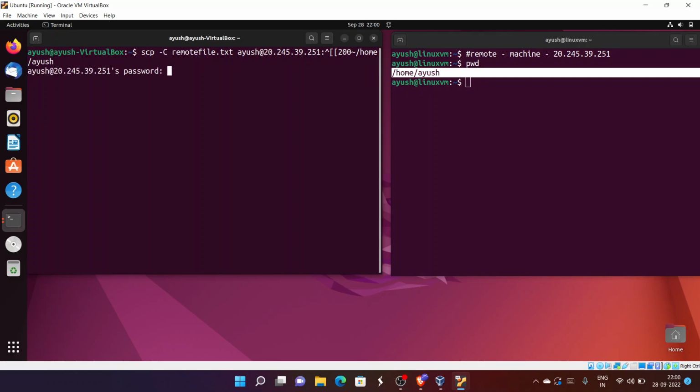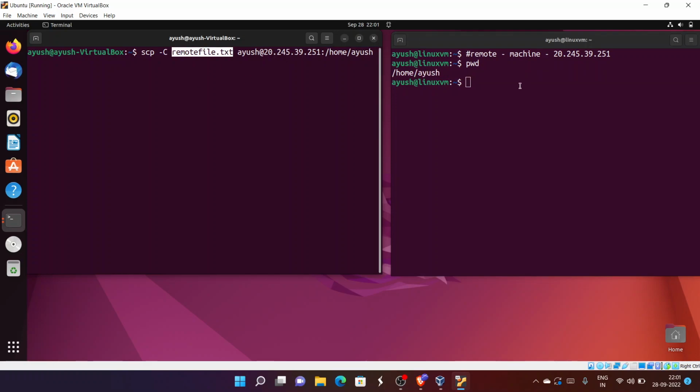sorry, I will need to write the command again. So here I have to use slash home Ayush. Here what will happen is this remote file.txt will get transferred from this machine to this machine, a copy will be transferred.